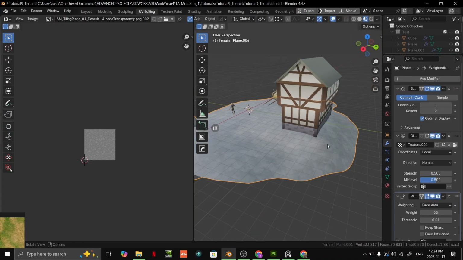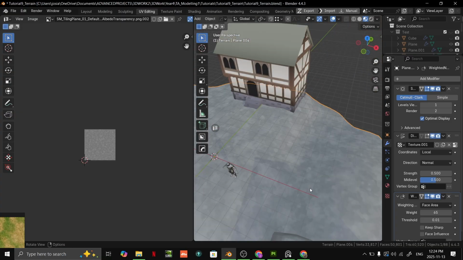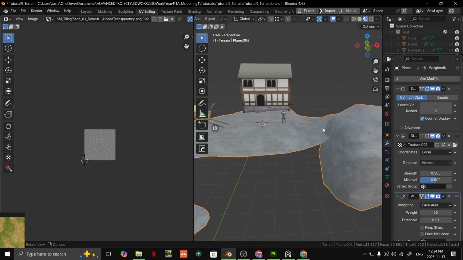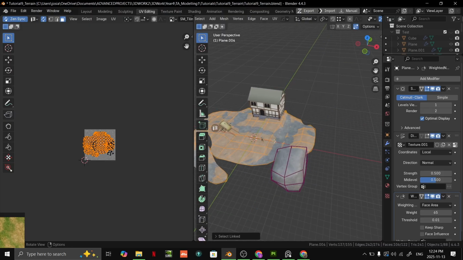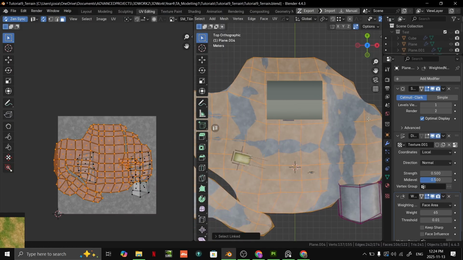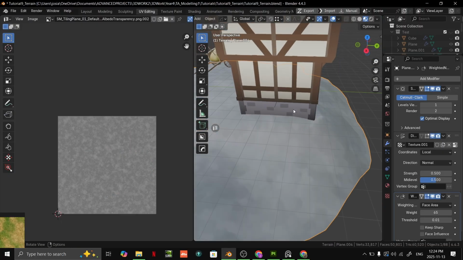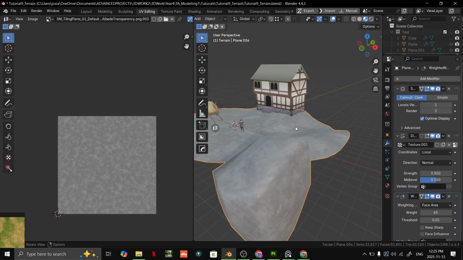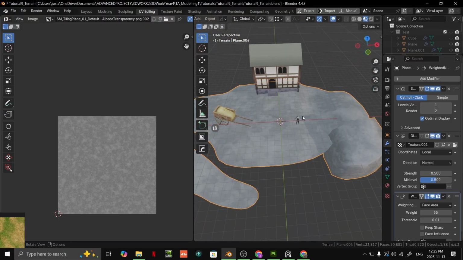So UV unwrapping terrain is really a preference, how you approach it. What I think I'm going to do is keep this rock cube projected, and then I'm going to L select this flatter mesh here, and this one I'm just going to project from view, because you would assume a grass terrain will tile properly, and even some warping is okay for that. But here we go. Now we have this beautiful looking terrain.